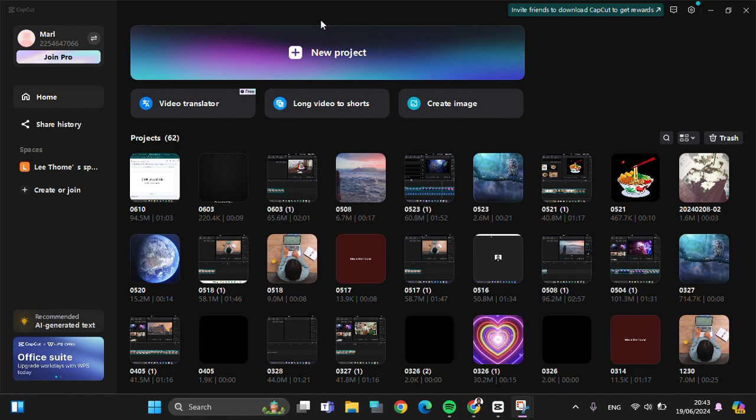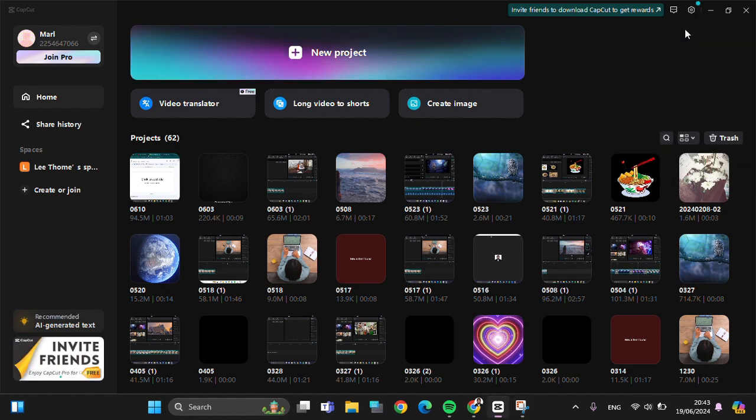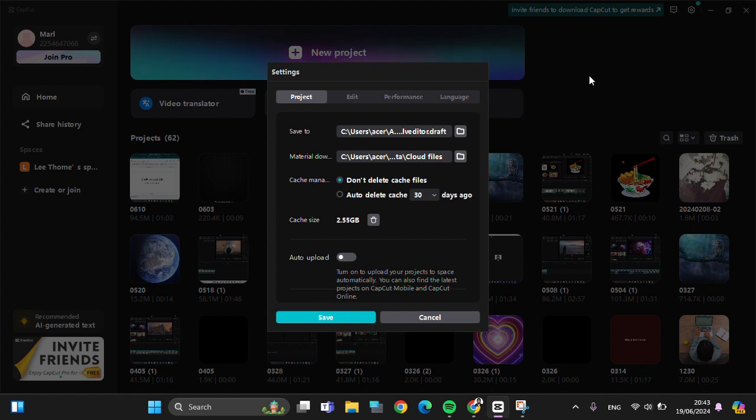Here I have opened my CapCut PC application, and if you want to clear cache in CapCut PC, the step is very simple. We just need to go to the CapCut setting. You can click on the setting icon on the top right, and then you have to go to the settings. Okay, and after the settings has been opened, you can just click on this delete icon to remove cache from your CapCut PC.